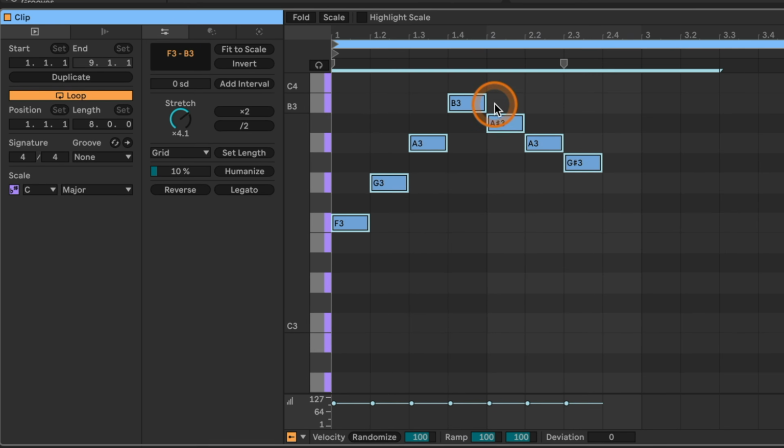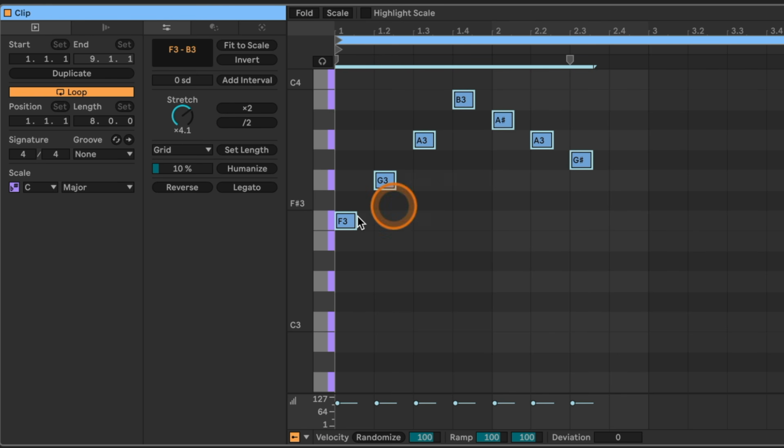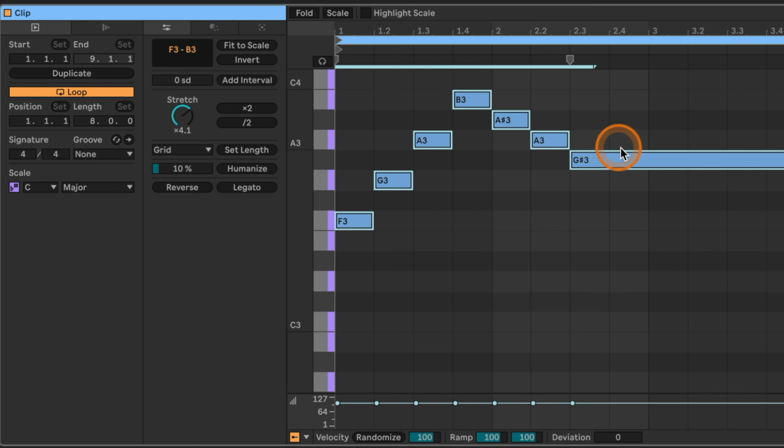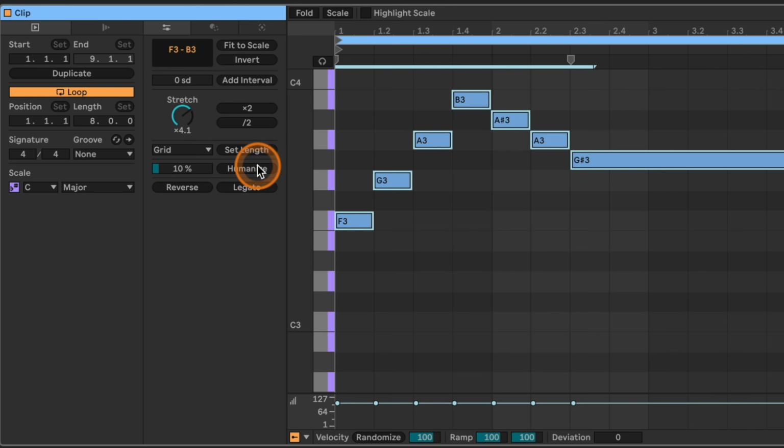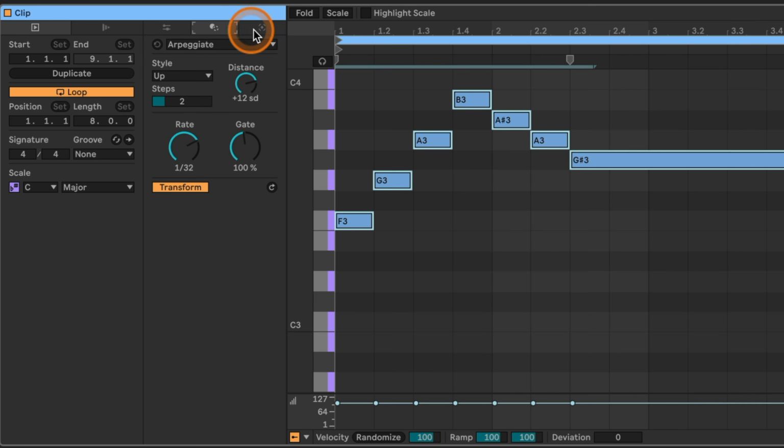Legato is one we want to use a lot. Legato stretches all the notes to the next note. So if we press this, it's going to stretch them all until the next note is playing. We can reverse these notes. Humanize adds a little shuffle and imperfections to them. And then all these are just super comprehensive MIDI effects.